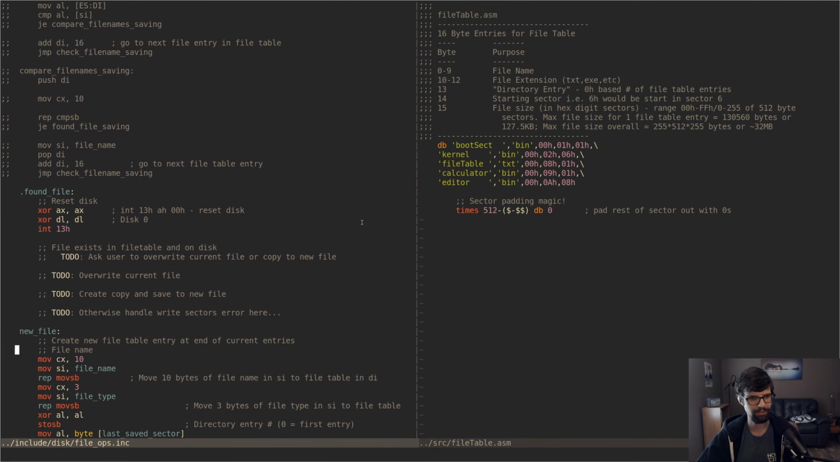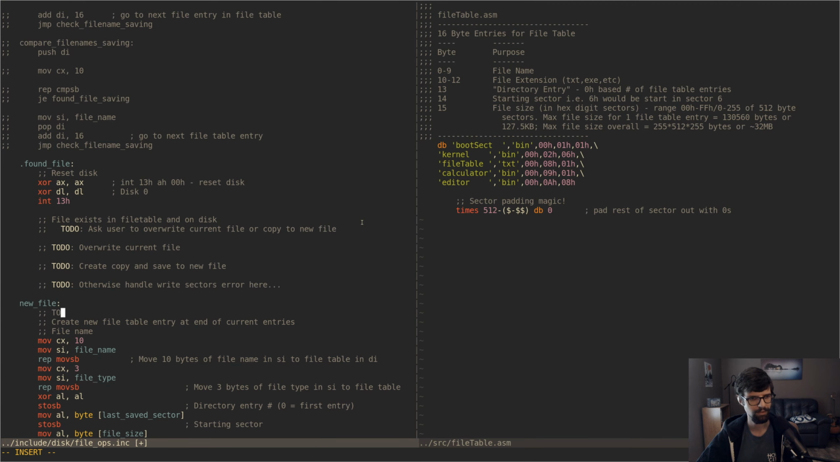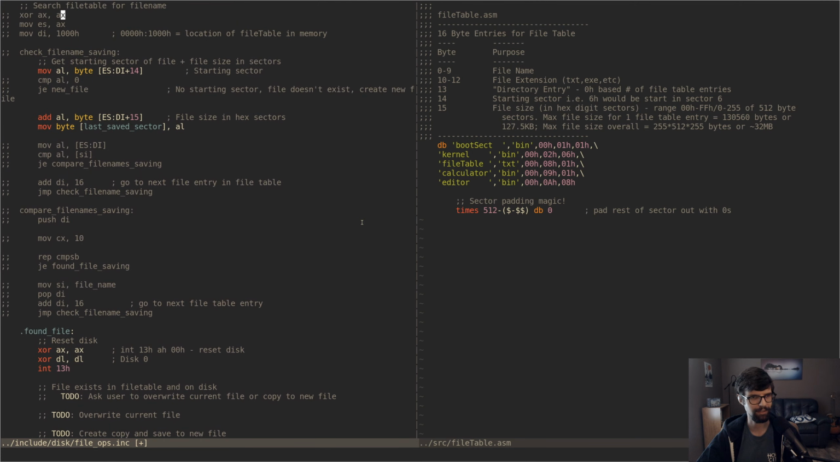So I want to put that in under here though, outside of the other stuff. Okay. Let's call it that. The correct sector to save at. So I am going to blank this out.